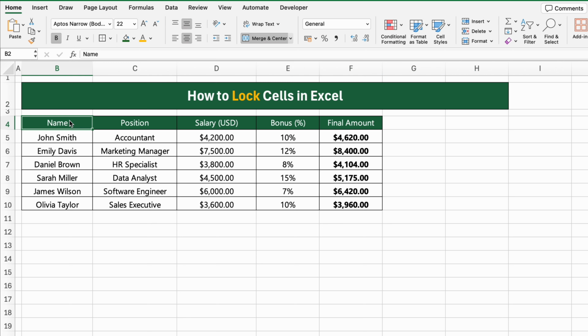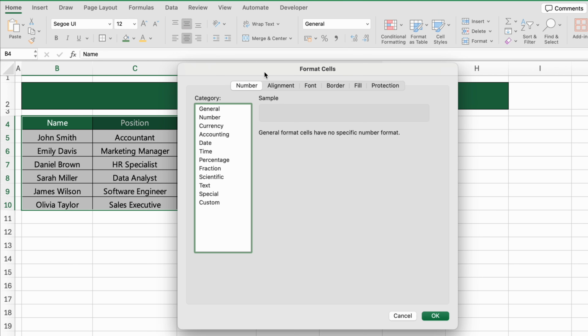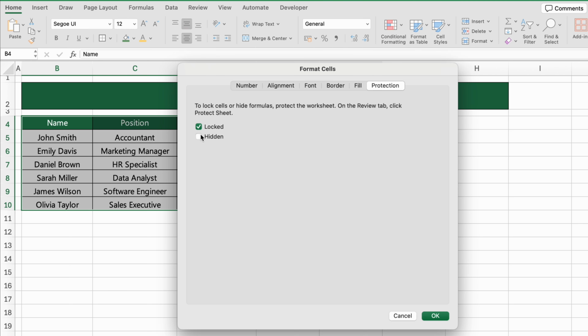First, select the entire table. Right-click and choose Format Cells. Then go to the Protection tab and uncheck Locked. This step unlocks all the cells so we can later choose exactly what to lock.